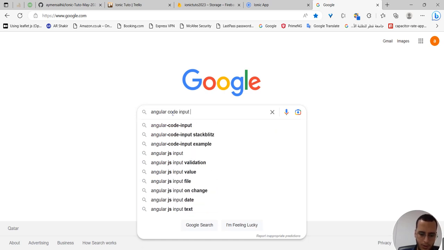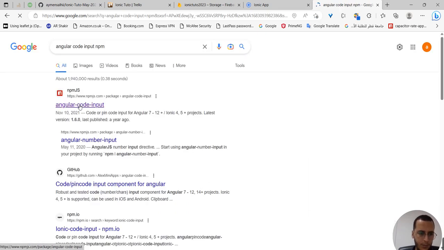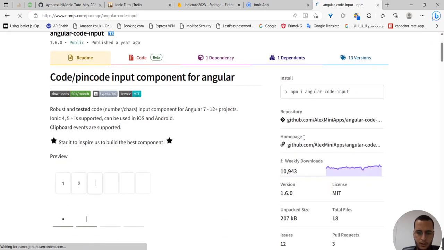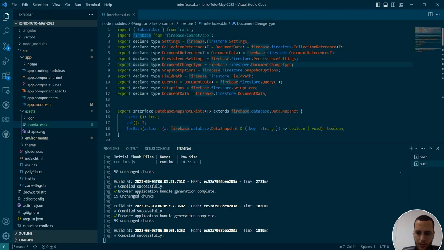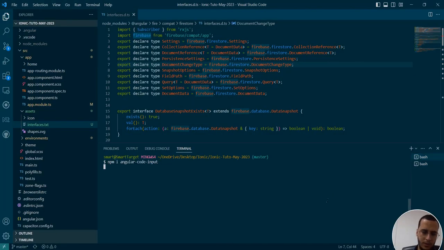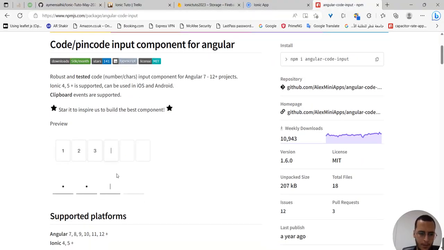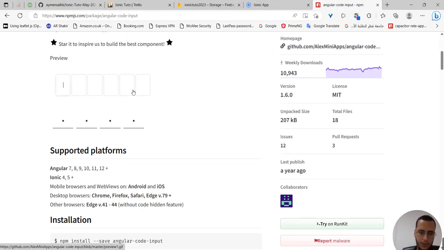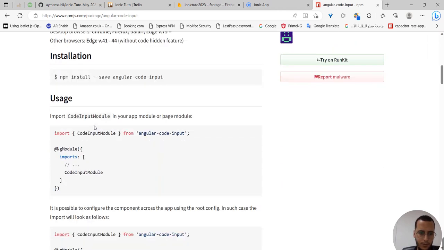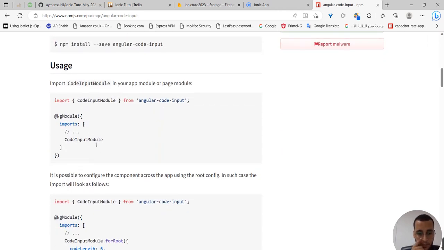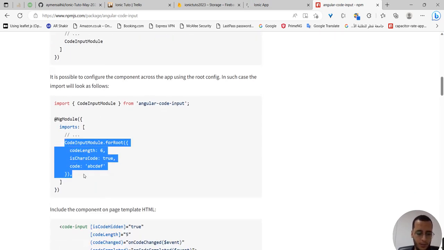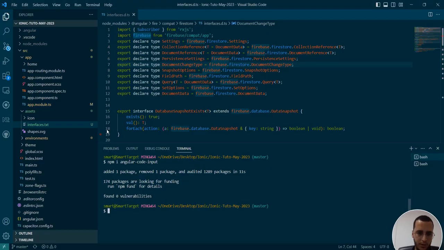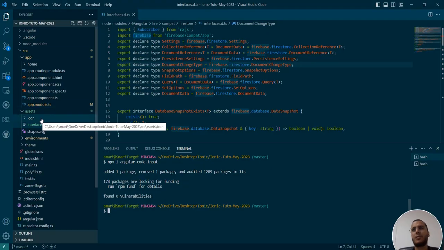input npm. Okay, this package or dependency is a great thing. So what we need exactly is to copy this cmd and paste it here and hit enter. As you see, this code input, in other words, there is some configuration to do.